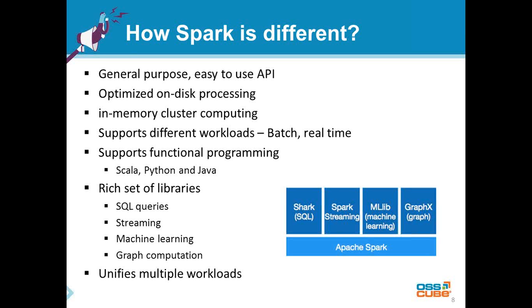So it does processing in memory, and it also supports different workloads. It can process batch kinds of workloads. It can process interactive real-time kinds of workloads as well, which includes streaming data, which we typically face in Twitter or Facebook kinds of data sources.